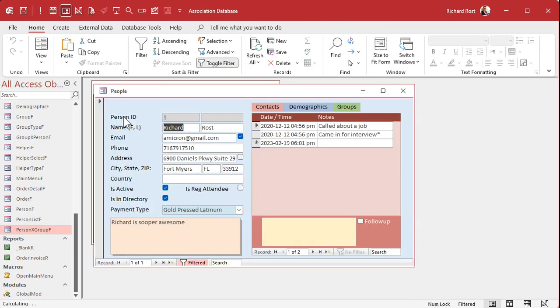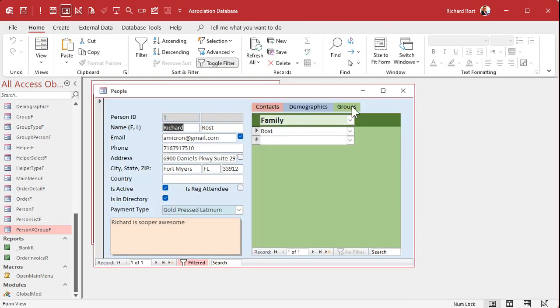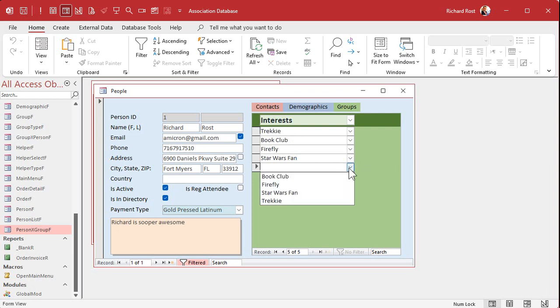And now go to groups. There's a list of families. Drop this down. Interests. It requeries that. And now you'll see just a list of interests down here.